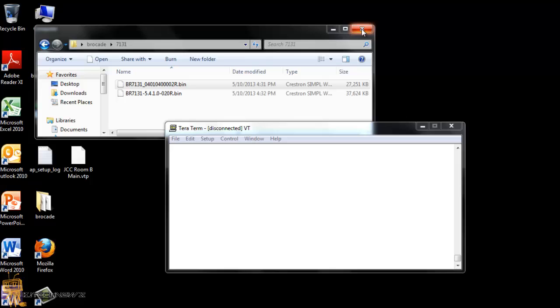Today I'm going to show you how to configure your Brocade 7131 access point, as well as show you how to upgrade it to the current firmware. Now I'm going to plug my access point into the first port, which is PoE.